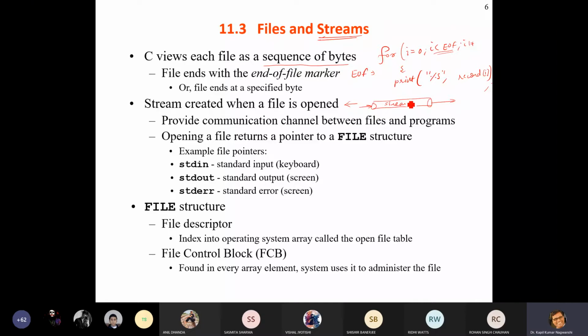Like the stream of input and output that we use in printf and scanf. So there are different types of streams. A stream provides a communication channel between files and the program. So this is our file and this is our program. It will establish unidirectional communication as well as bidirectional communication, but bidirectional communication with a certain degree of security.